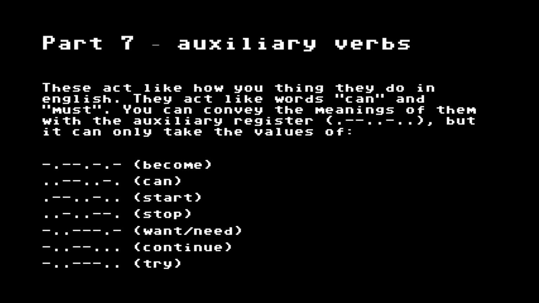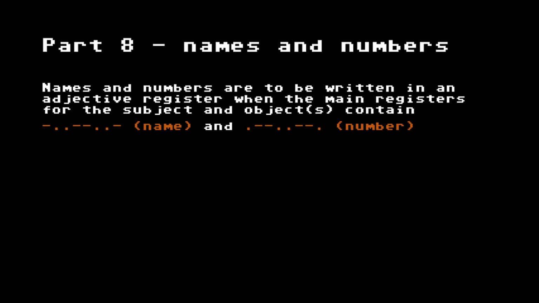The auxiliary verb register can be used to add onto the already existing verbs, but they can only take the following values shown on screen. Names and numbers are to be written in an adjective register where the main registers for the subject and or object contain the following content words, which individually mean name and number.